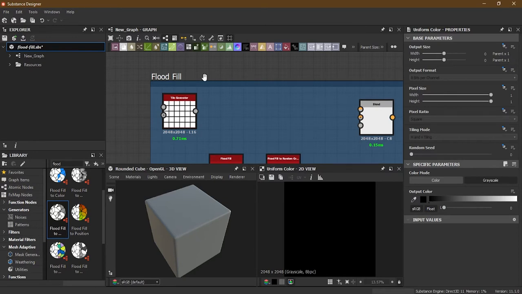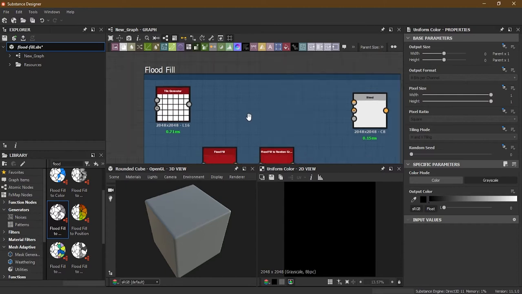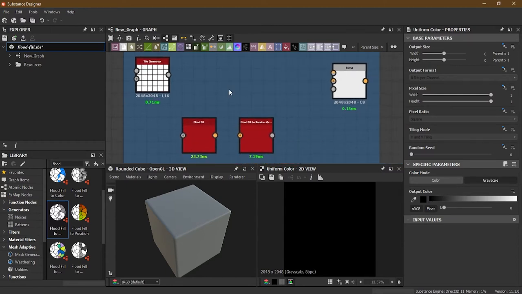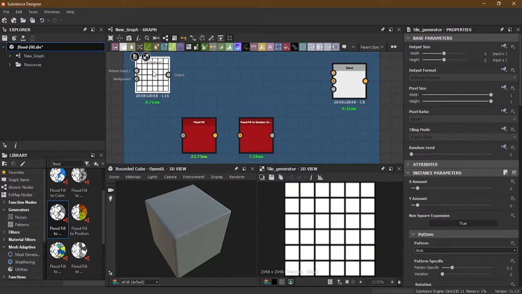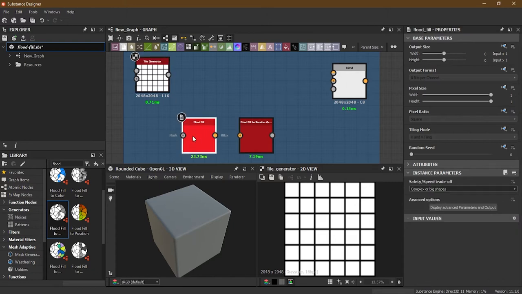Now, why do we use flood fill? Flood fill is used for various reasons, and we will see one by one what reasons we can use the flood fill for. So first thing first, how we can make a flood fill. First of all, I have this tile generator here, and I have these normal tiles, basically, if you will see here. So what I can do here is plug this into the flood fill.